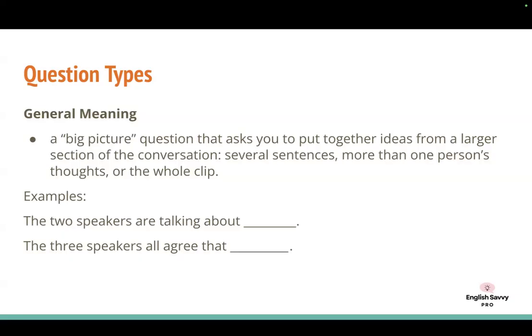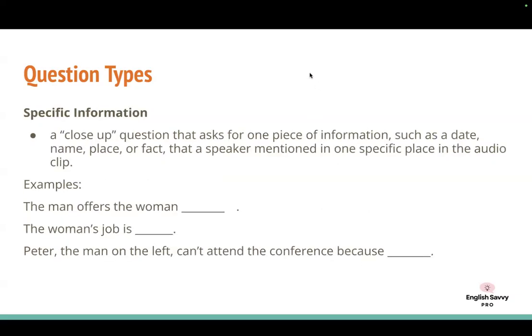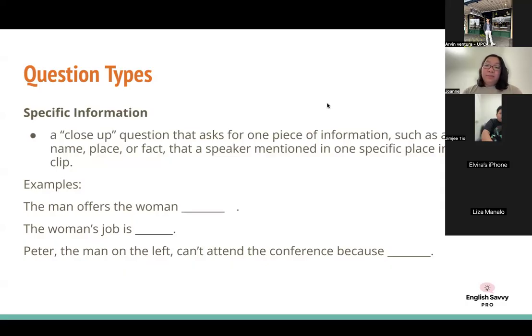Let's go to the second question type, which is specific information. From the word specific, it is a close up that asks for one piece of information. It could be a name, a place, or a fact. An example question here would be: a man offers the woman chocolates or flowers. Or the woman's job is a doctor or HR, something like that. So that's the second type of question that you'll get.